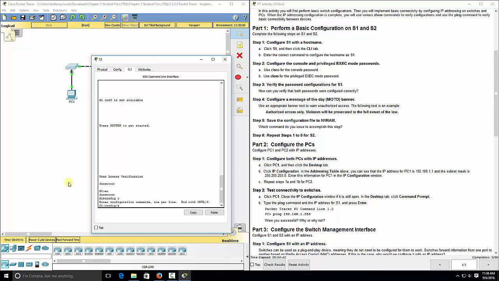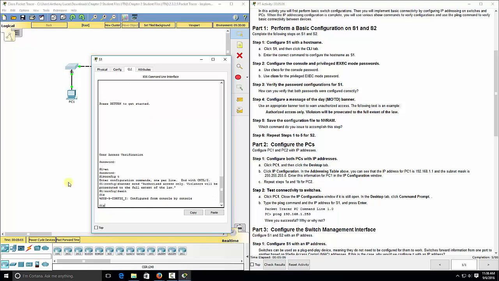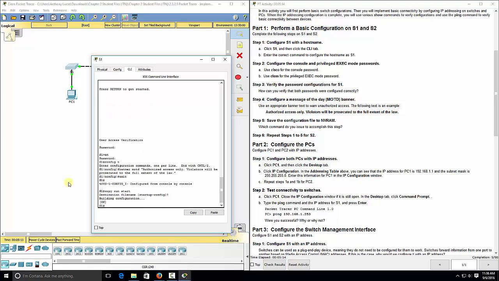So configure a message of the day. So we do banner MOTD, authorized access only. Violators will be prosecuted to the full extent of the law. It says to save it. So to save it, remember we got to exit out to where we just have the pound symbol in privileged exec mode, and we want to do copy run start, and we just hit enter there, and that saves our configuration. So we want to repeat these steps for switch 2.